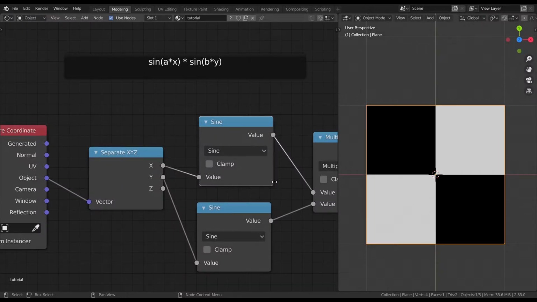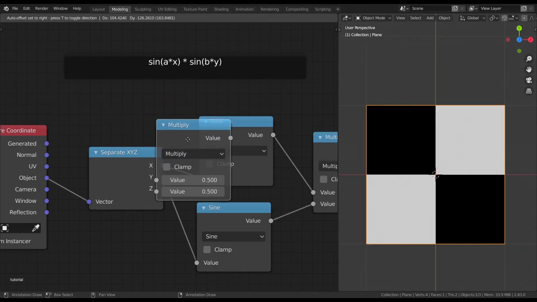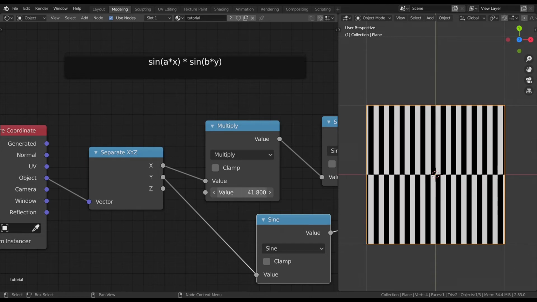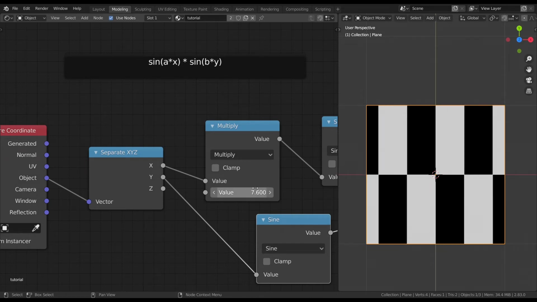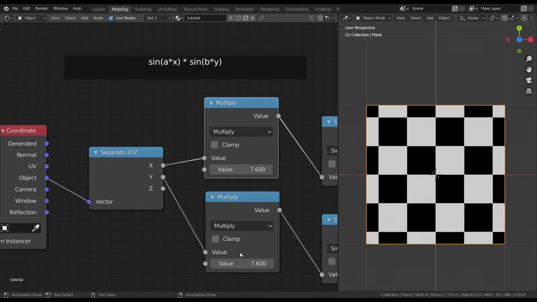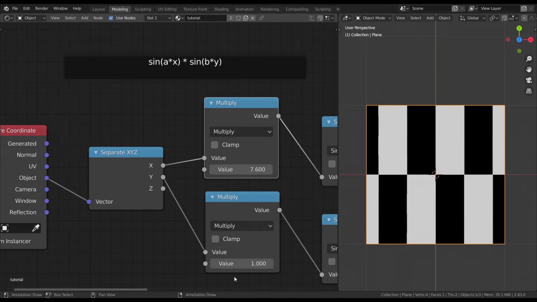Now let's get back to Blender and let's try to include it in our node setup. So now we have to compute sine of a times x into sine of b times y. For that, let's add a multiply node and place it between sine x and x. We can use a second socket to control the scale along the x direction. Now duplicate the multiply node and place it between sine and y. We can use the second socket to control the scale along Y direction.